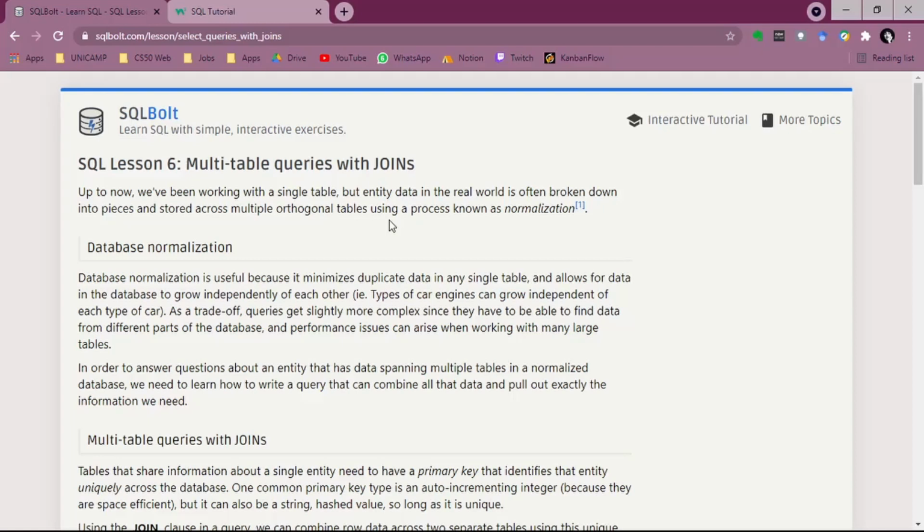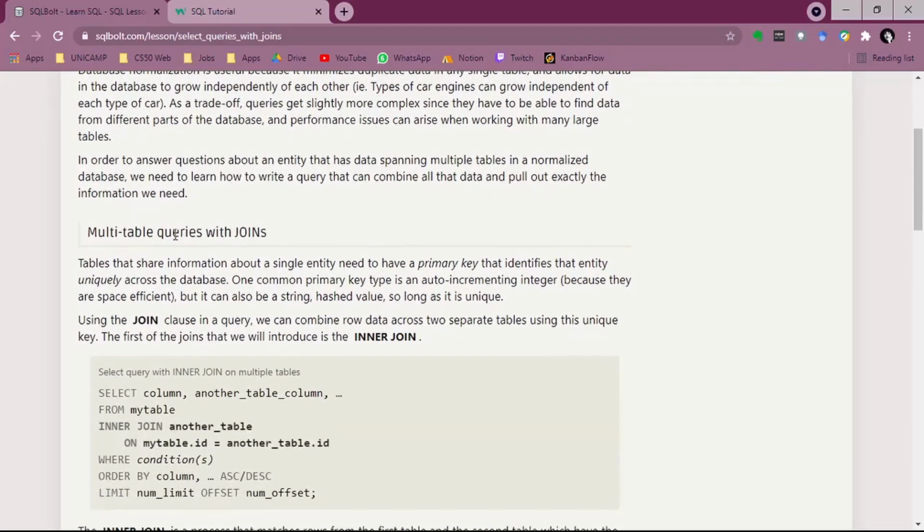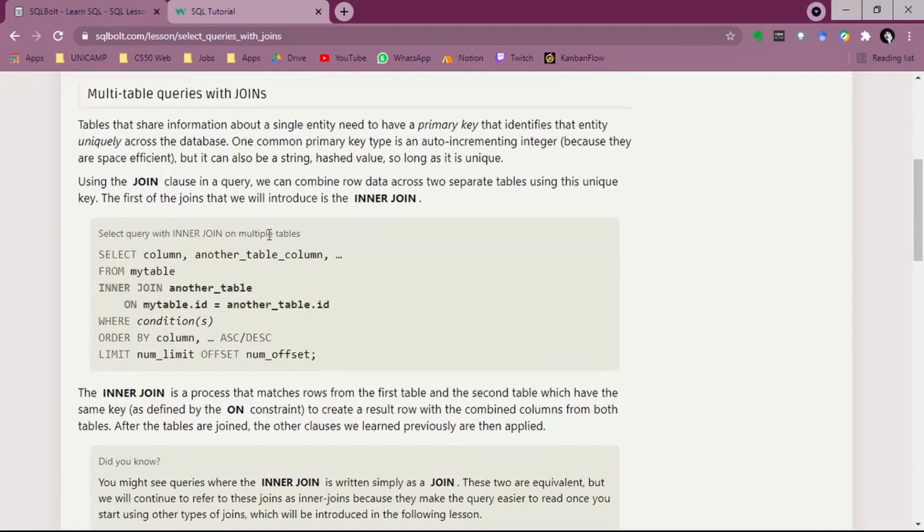So now let's do this lesson. Remember, stop the video to read, okay? We have database normalization, and multiple table queries with join. This is the part that we're going to take a look at, okay?